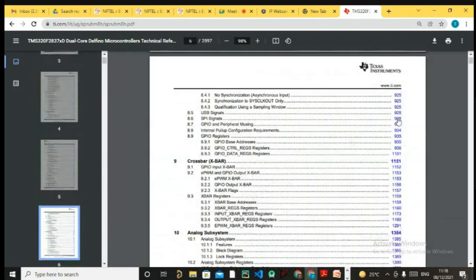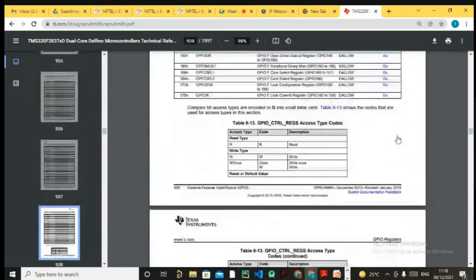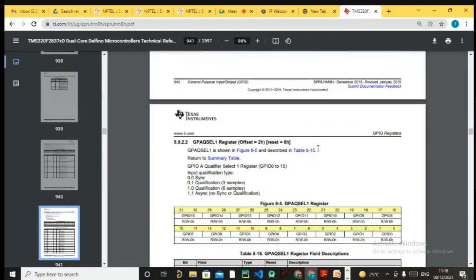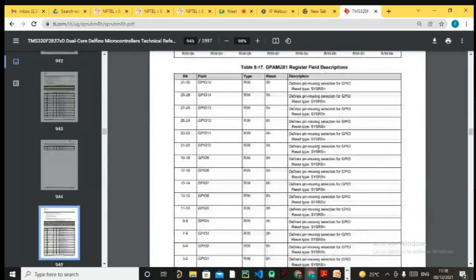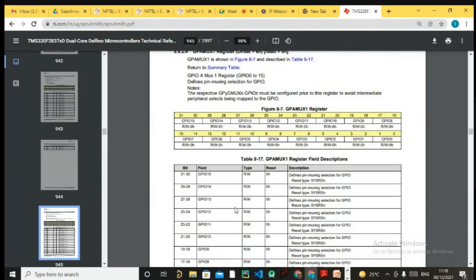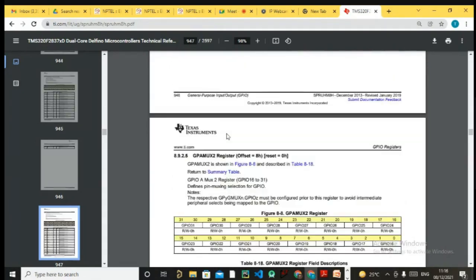In this one, if you go to GPIO and peripheral muxing, you can see certain registers listed over here, and for each register it is shown what will happen if you do something with a particular bit of the register. So this is for when you want to see what the use of any register is. You can go to the technical reference manual and see GPA Mux1, as I showed you in the presentation. I've taken the snap from here only. You can see that pin muxing is defined for selection of GPIO. So these registers are shown over here.